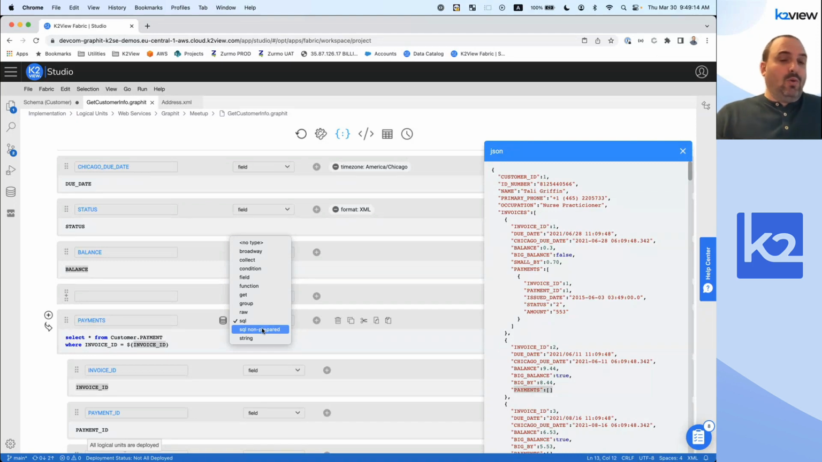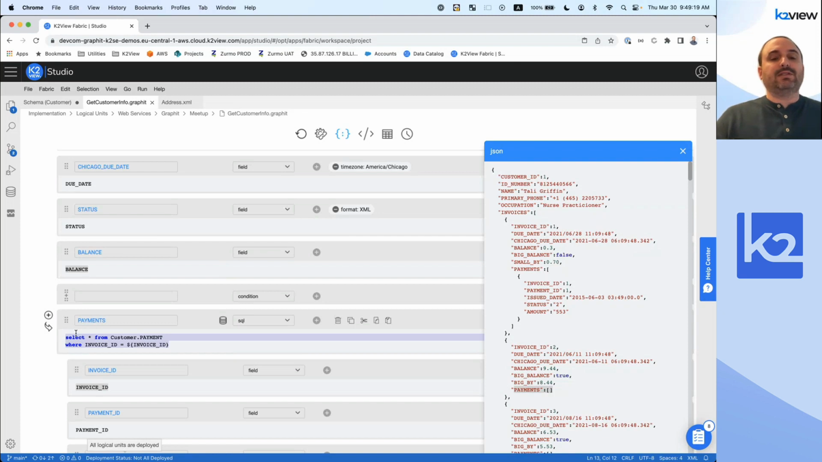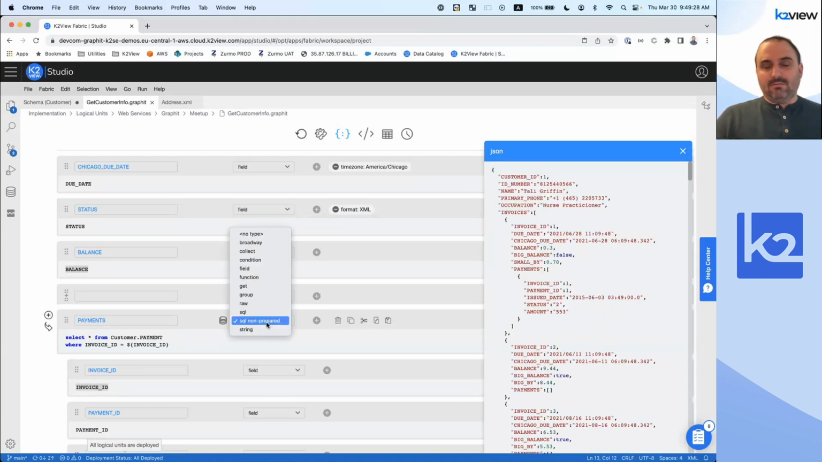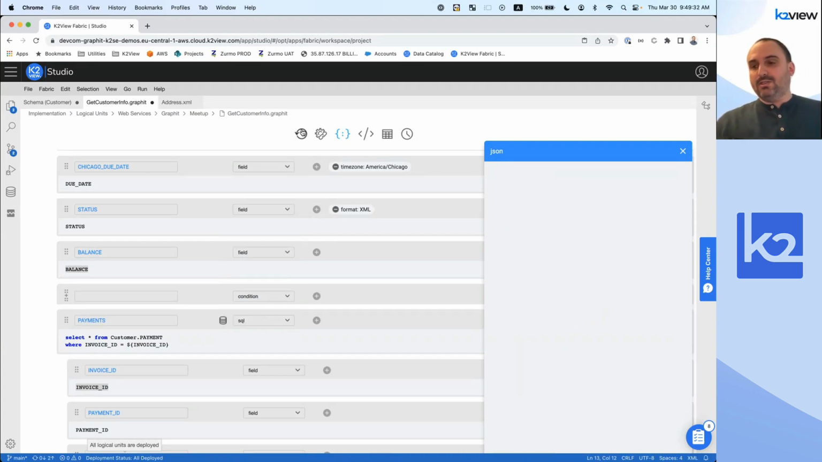Now, in cases that you don't want to use prepare and binding, or in cases where you maybe concatenate and build this query by yourself, you can use SQL non-prepared. And in our case, it will give us the exact same results. Moral of the story is when you can use SQL, use SQL. It's always preferred.